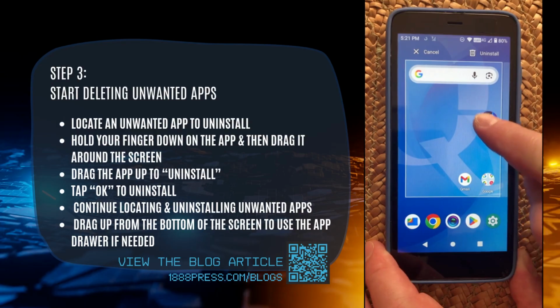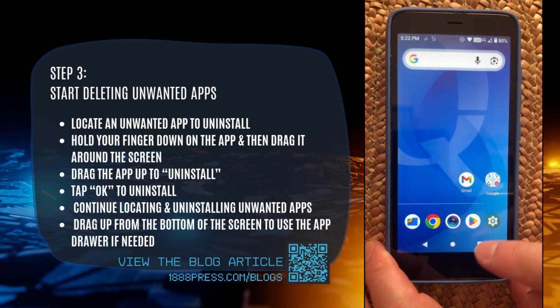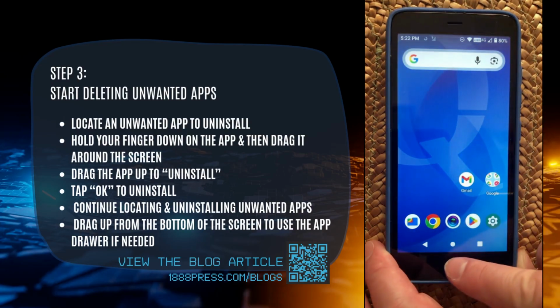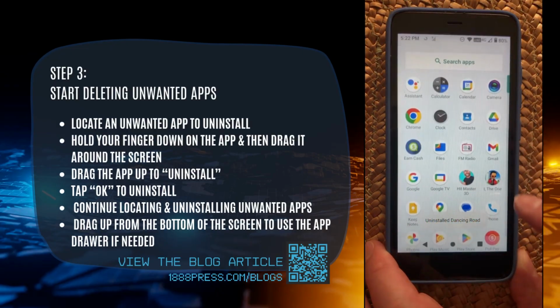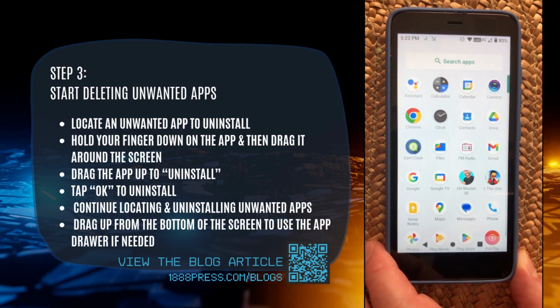Hold down your finger on the icon and we can move it to uninstall. Let's bring up the app drawer again. I'm going to show you another way to uninstall. Here's something called Earn Cash. It's just incredible, the ridiculous apps that this has been installing. Oh my God, it's just filling my phone with garbage. Hitmaster 3D, the One, like what?